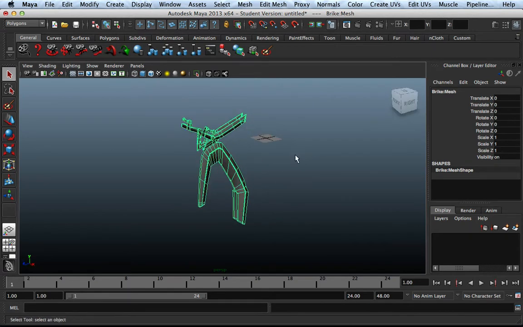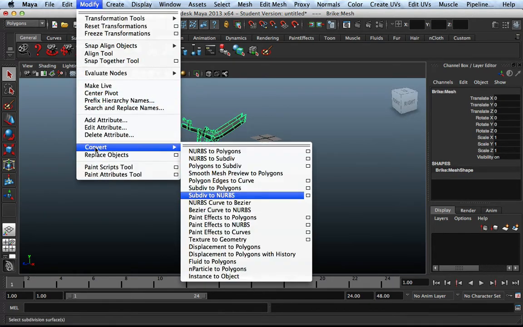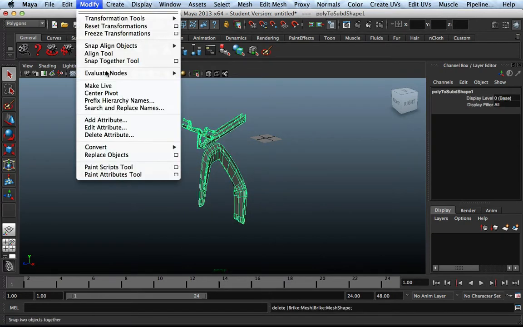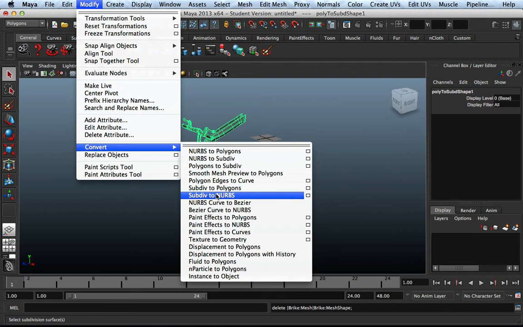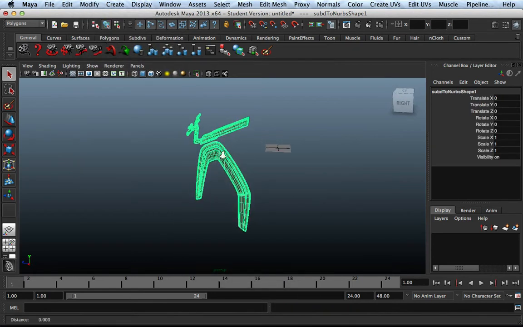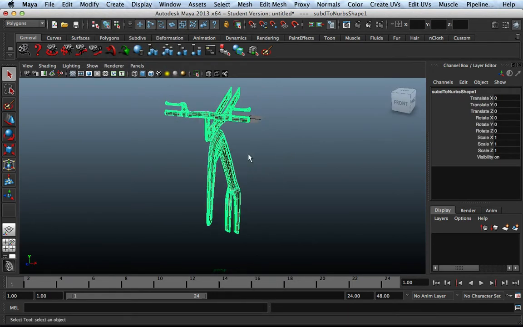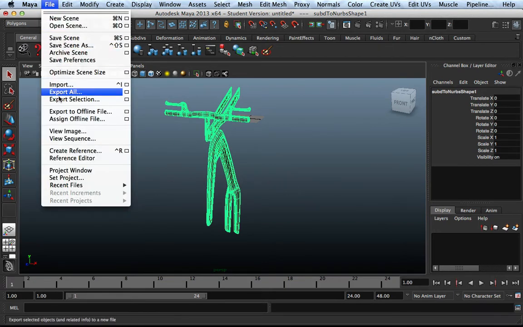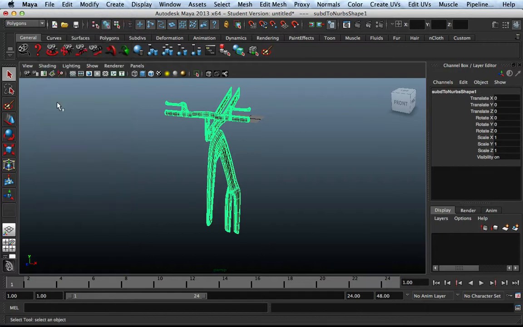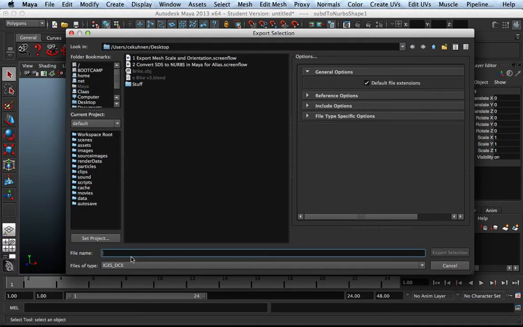So those 3 objects selected at once, we can go to Modify, Convert Polygon to Subdiv, and then convert Subdiv to NURBS. And still having everything selected, we could go to File, Export Selection, and maybe let's call this one Bike IGES or Bike Frame, however you want to logically name it. Click Export.